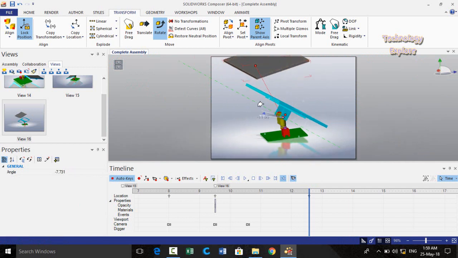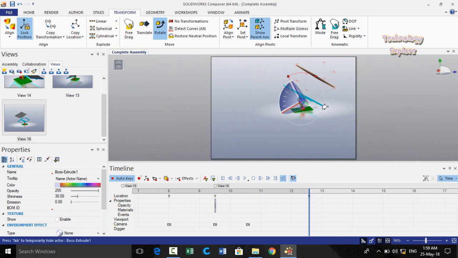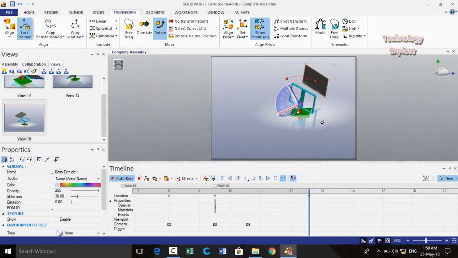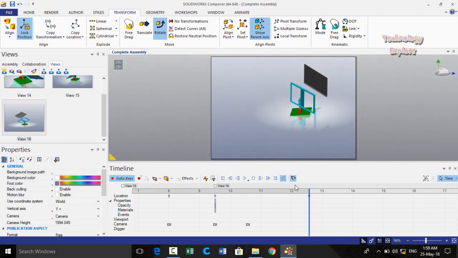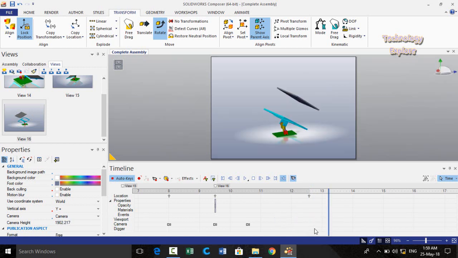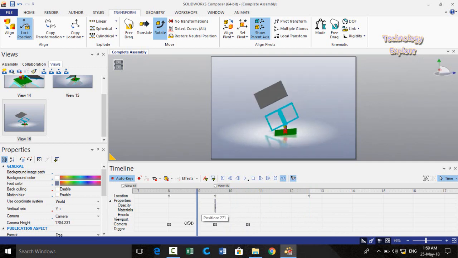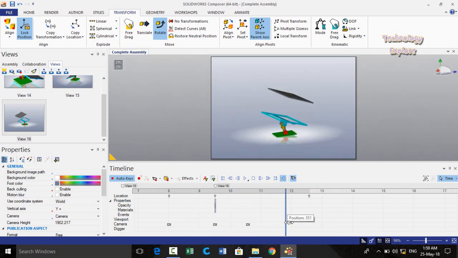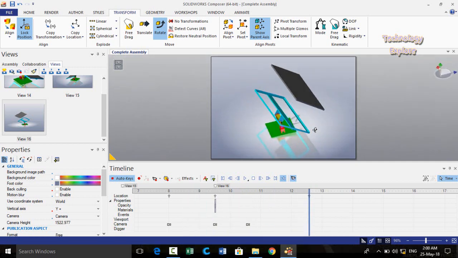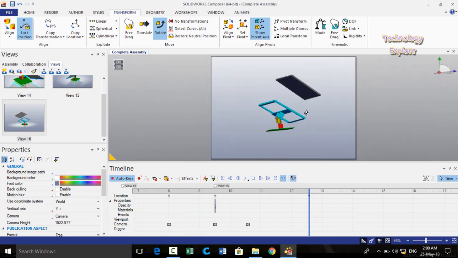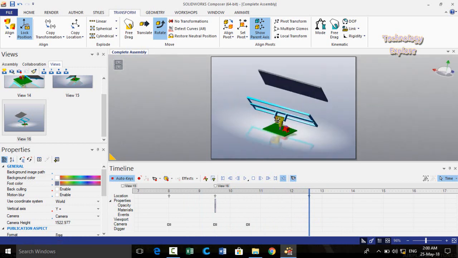Then rotate this part, then unselect this part, and now if you drag the seek bar, you can see. Next question is, how do we hide some parts in animation?